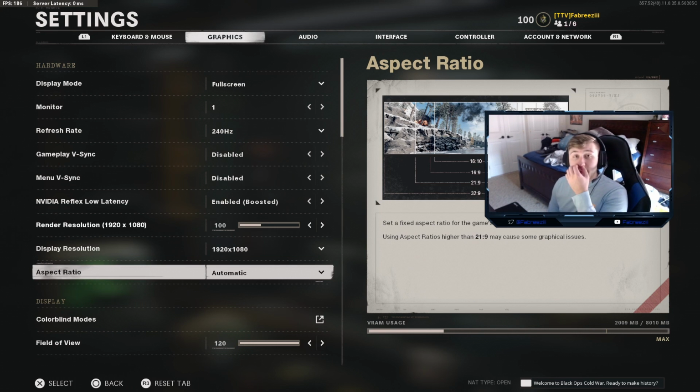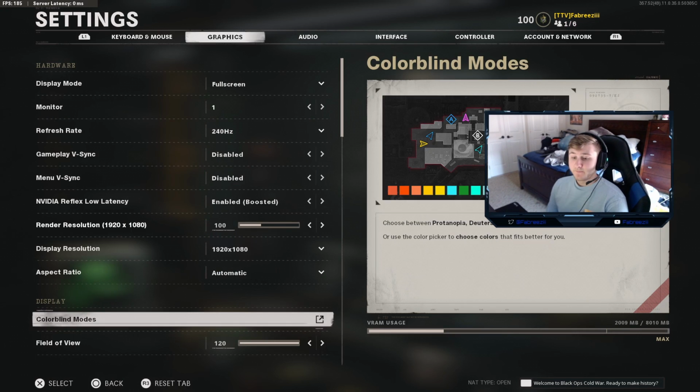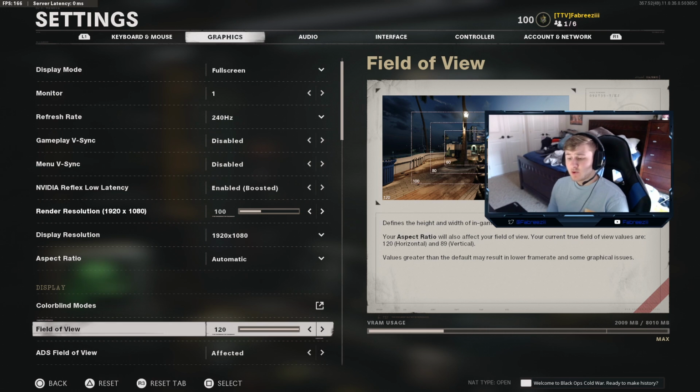Aspect ratio, it's automatic. Colorblind, if you're going to change this like I did, the only thing I changed was the enemy color to purple, because there's some maps like Cartel where it's hard to see enemies, and if you do see them, the purple really shows their health and their name through the bushes, so it's so much easier to track them.